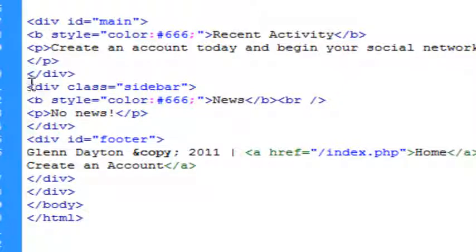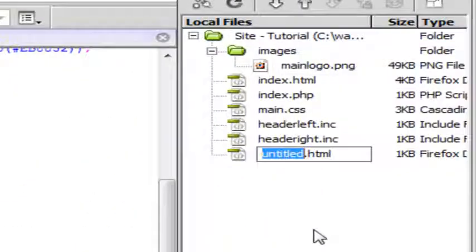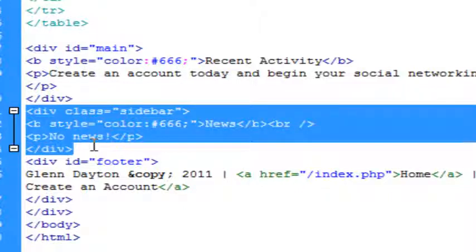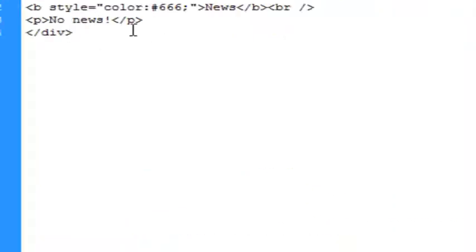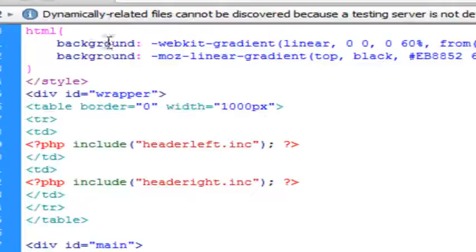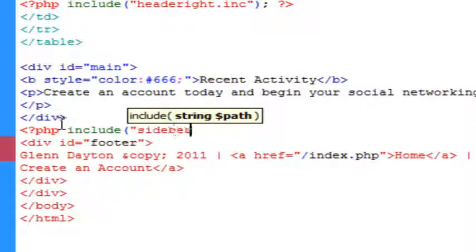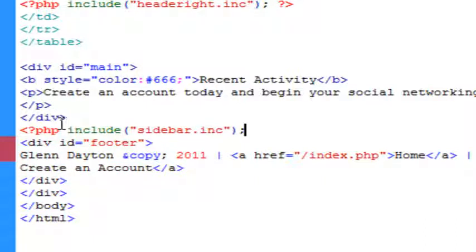The sidebar here can be turned into an include file. So let's do a new file, include, or not include, sidebar.inc. Open up our sidebar.inc file and copy and paste its division. File save. Put a PHP include sidebar.inc. Close out our PHP tags there.